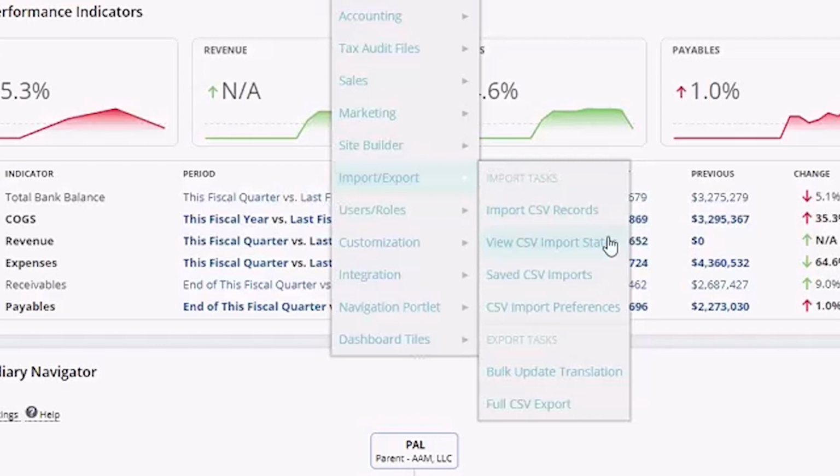View CSV import status is where you can check the status of an import. Once you run an import, if it's a pretty significant file size, you can go back to doing your day-to-day job and then come back to check on the status of that import.